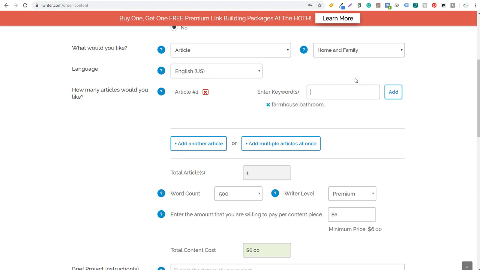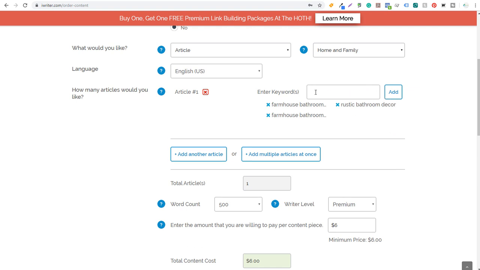We'll add that. I can do rustic bathroom decor. And maybe I'll just do farmhouse bathroom decorations. So some pretty similar keywords here. I can add a few more, but you can't add too many keywords. Really what I try to do is add 2 to 3 keywords, some different things that I want the writer to really focus on using throughout the article.